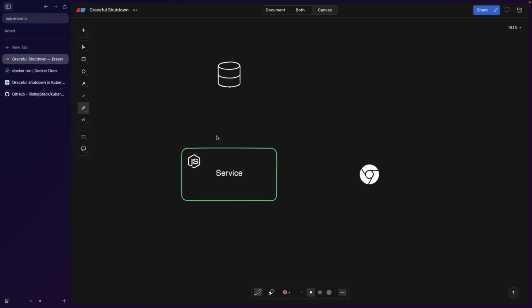Let's imagine we have a Node server running in the cloud, and we have a client, and we can establish a WebSocket connection with this client to exchange real-time messages. Or we can also make a database transaction and update multiple tables at the same time.